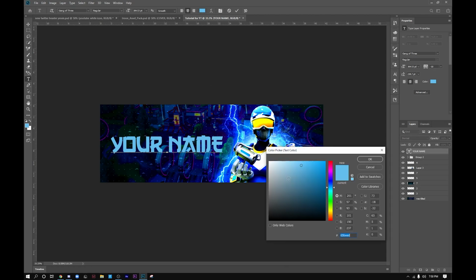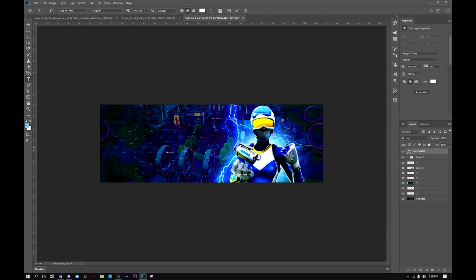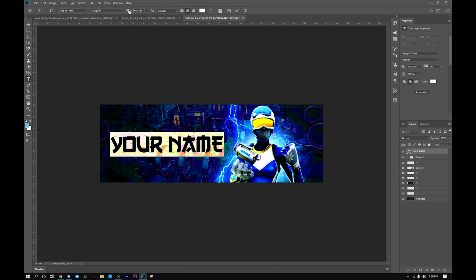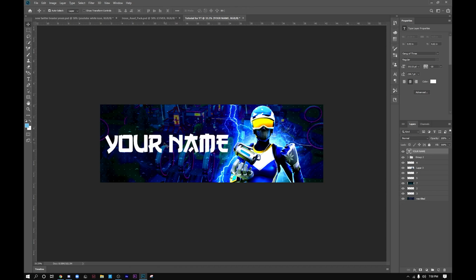We have to make the color picker white. We're gonna make it a little bigger. We're gonna make that into the middle. Do we need rulers? I don't think so. We're gonna need rulers, but we're gonna keep it in the middle for now, so I know where the middle is.